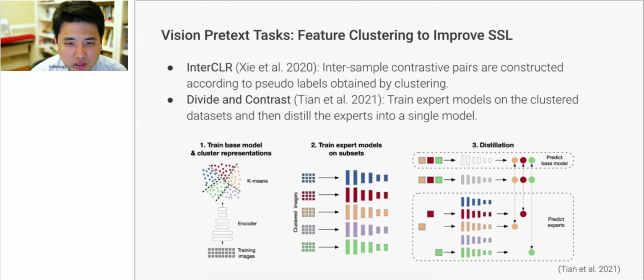In these approaches, novel ideas based on clustering were designed to be used in conjunction with other self-supervised learning methods. The positive pairs in contrastive learning are usually obtained by applying different augmentation to the same input. The InterCLR model aims to improve upon that by constructing positive pairs from different images as well, using pseudo labels obtained from an online k-means clustering algorithm.